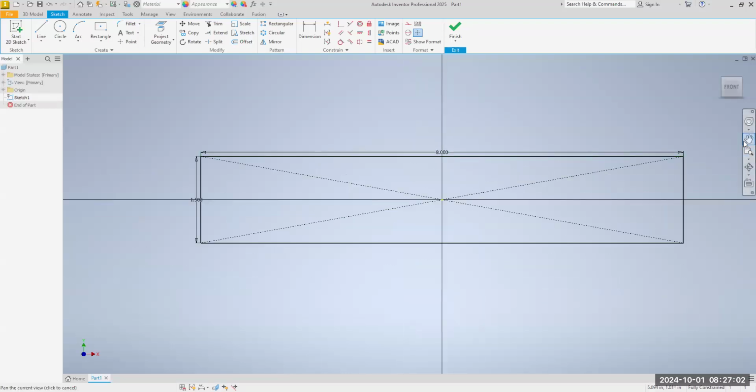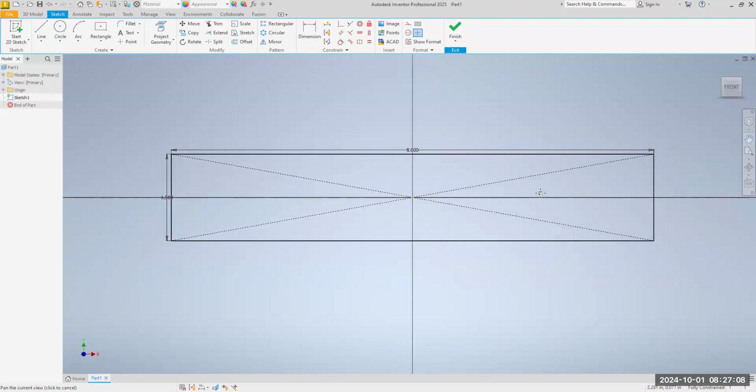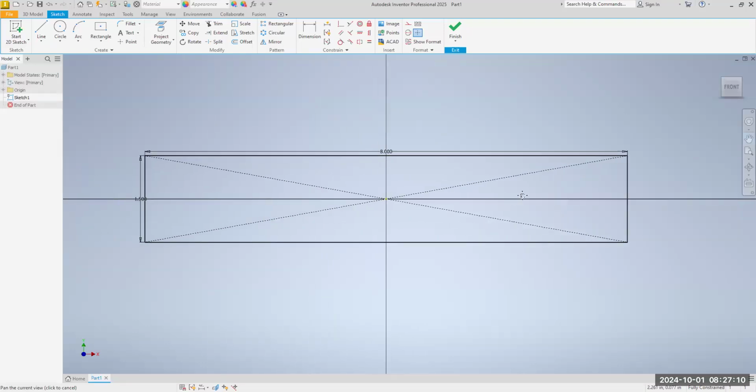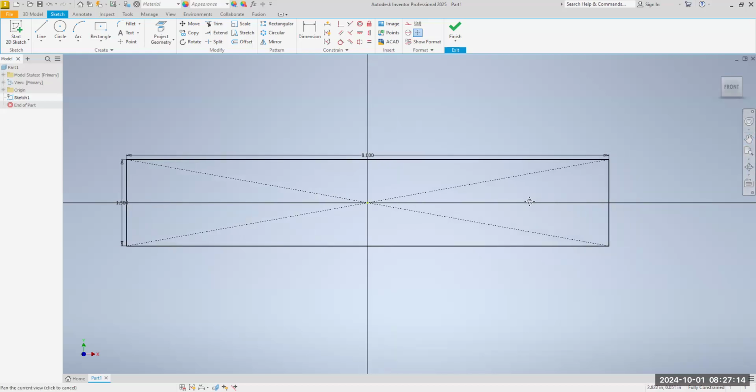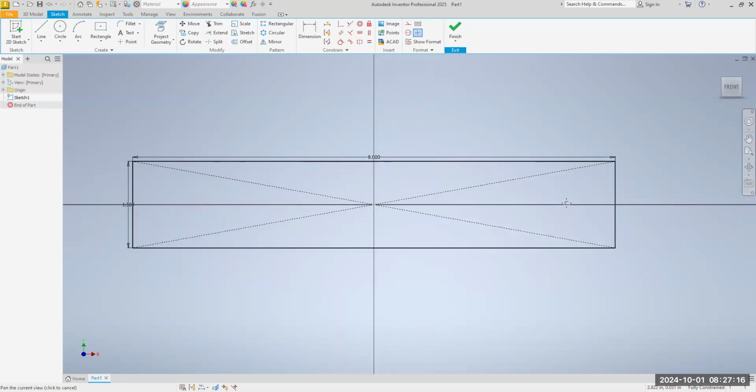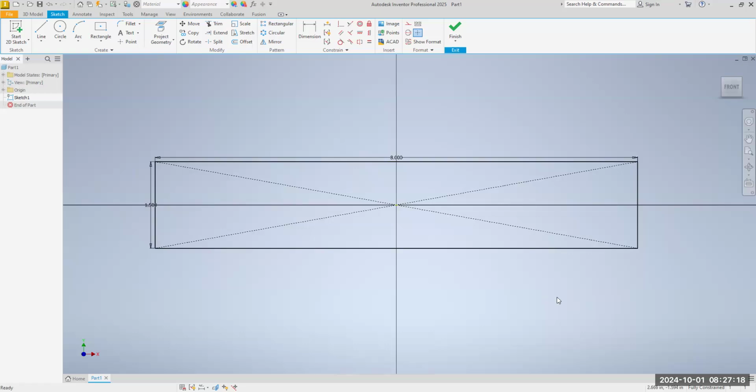You also have pan over here. So if you click on this little hand here, all you have to do is hold down the left mouse button and drag it. But again, I just use the scroll wheel, hold the scroll wheel down to pan. You should know this pretty well now. All right, so that was just a couple of things I wanted to show you.